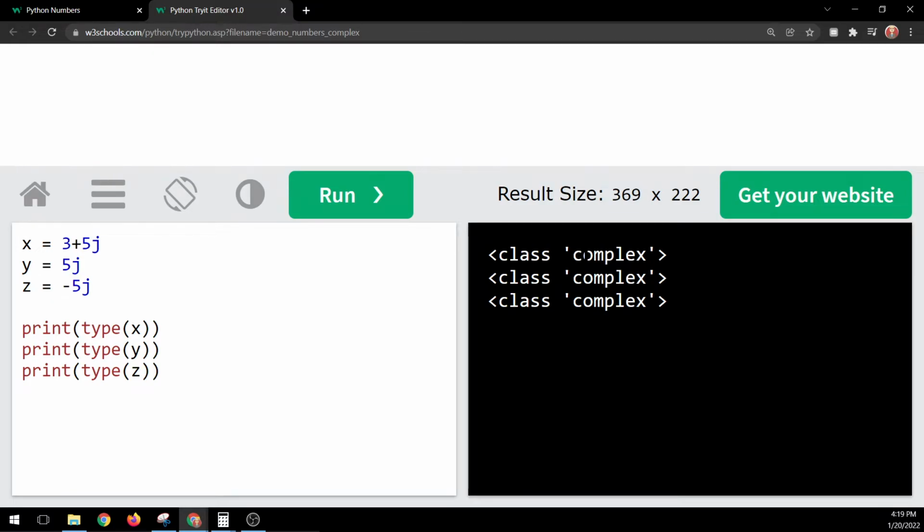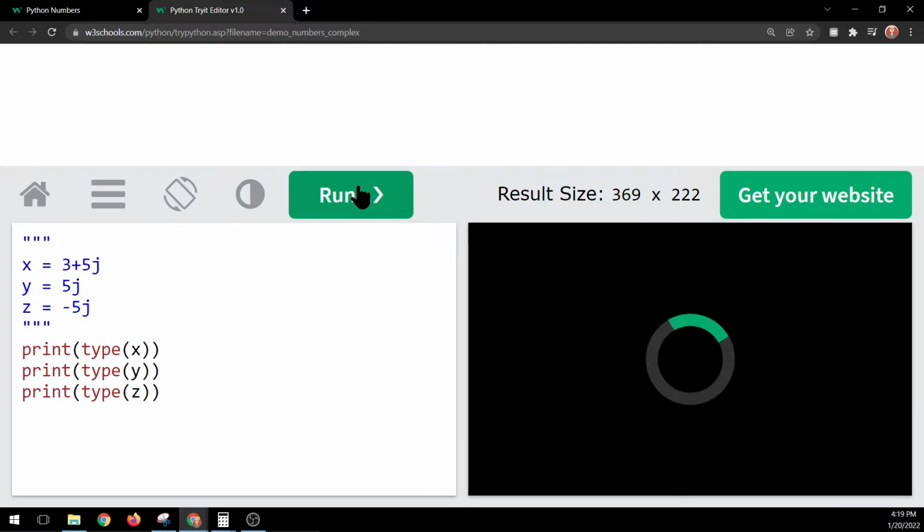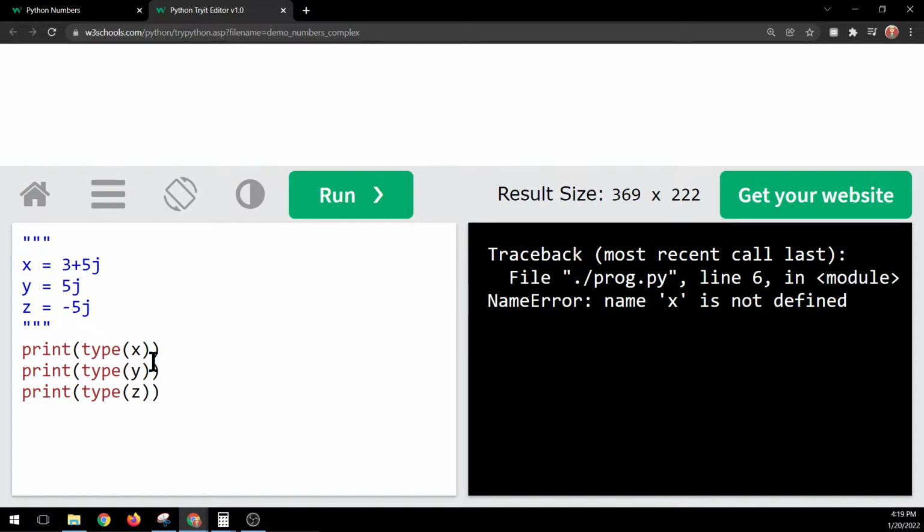Okay, it's telling us that these are of complex type. So give it a try. I'll just go like this and I'm going to run it. I just want to show you it's going to throw an error, because it's going to wonder, hey, where is variable x? It's not defined. Okay, let's define it. So we'll say x is equal to 3 plus 5j.